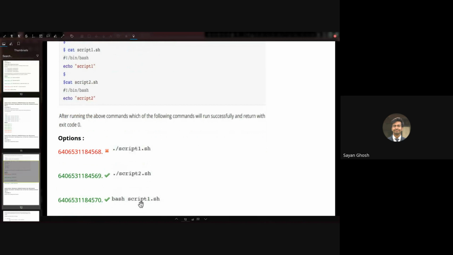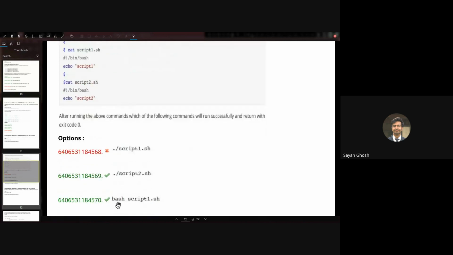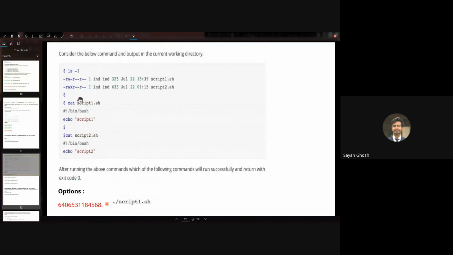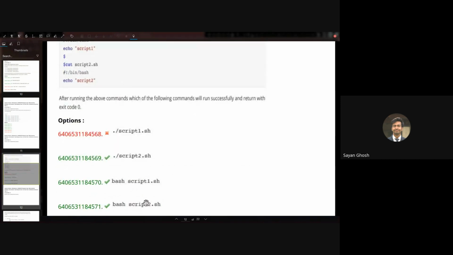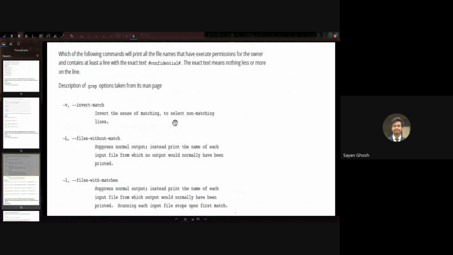Similarly, we can run script1 with bash, because even if it does not have execute permissions, we can run a script by using bash and then the name of the script. And similarly, if it has execute permissions, then also we can run it with bash and then the name of the script. So here only the first option is incorrect and all the others are correct options. So hopefully this is clear. We can move to the next one.